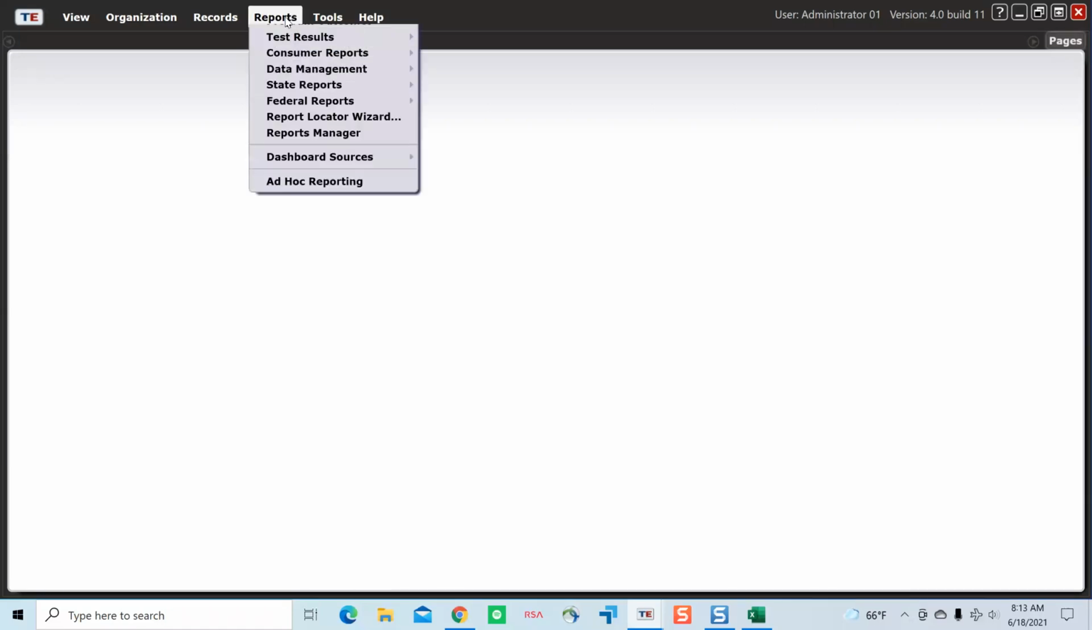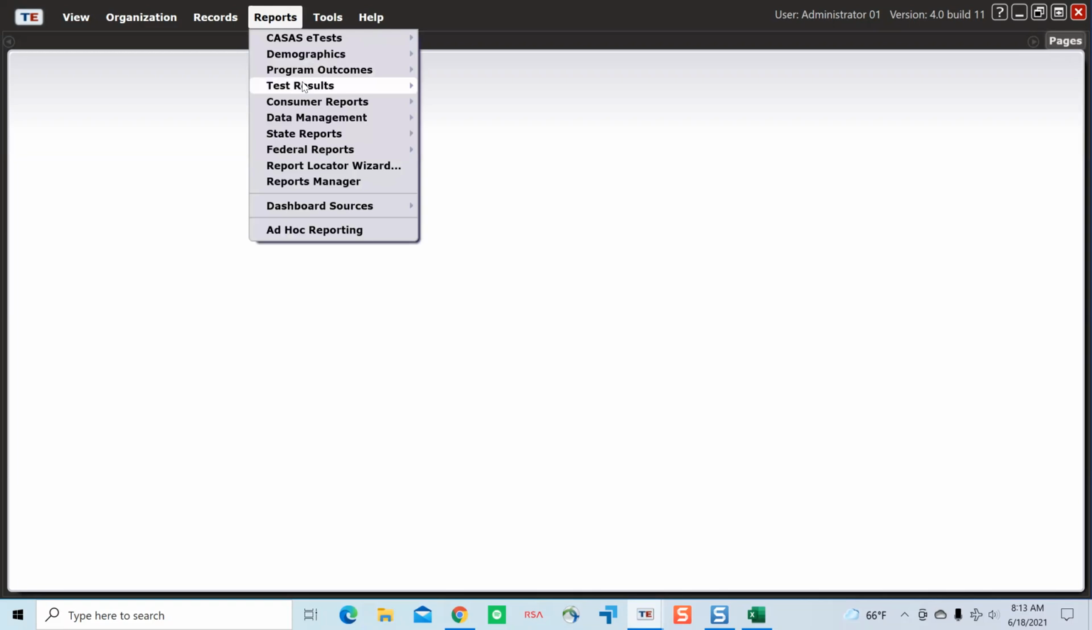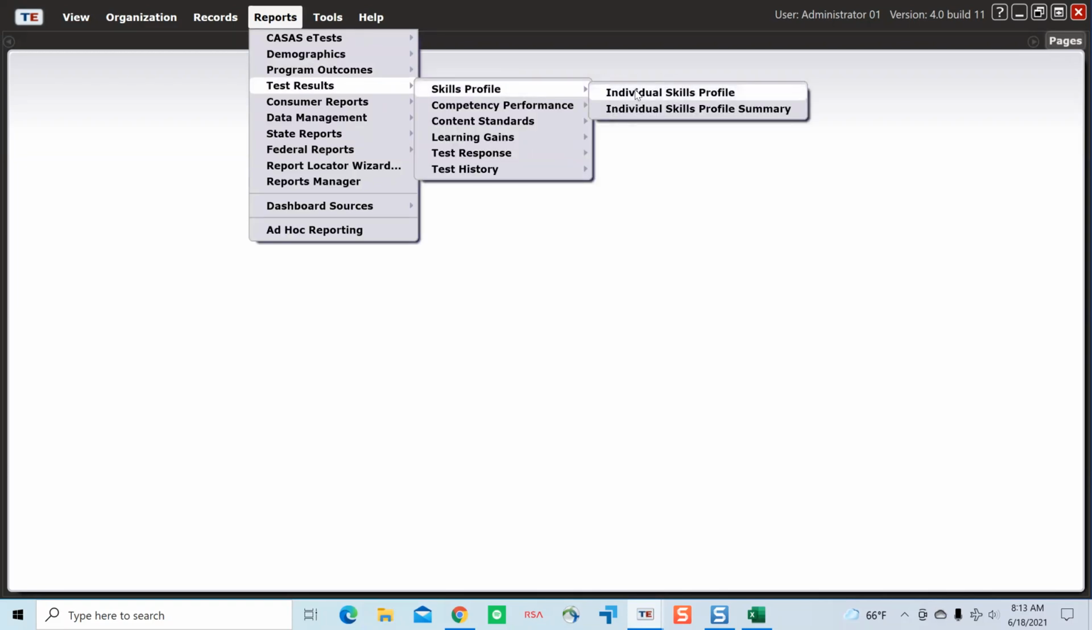So we're gonna transition a little bit and we're gonna go into TE report. So in this training, I'm gonna use the individual skills profile, and to access that, it would be under reports and test results, skills profile, and individual skills profile. Again, there are a ton of reports, and reports have submenus. So we're gonna click on individual skills profile.